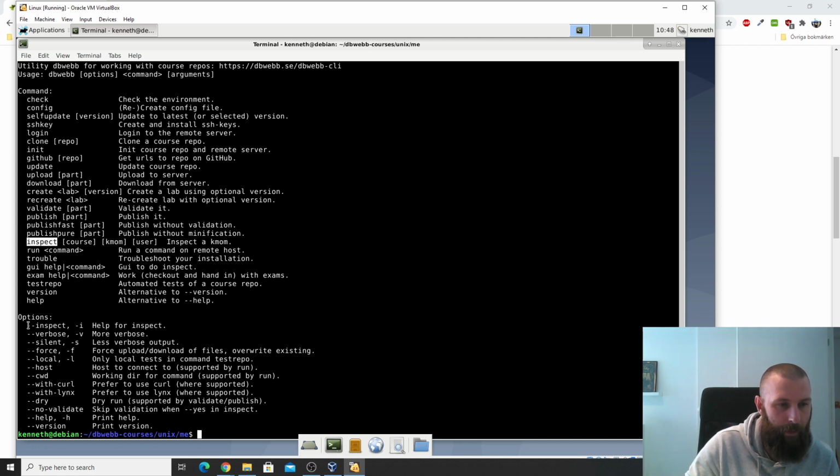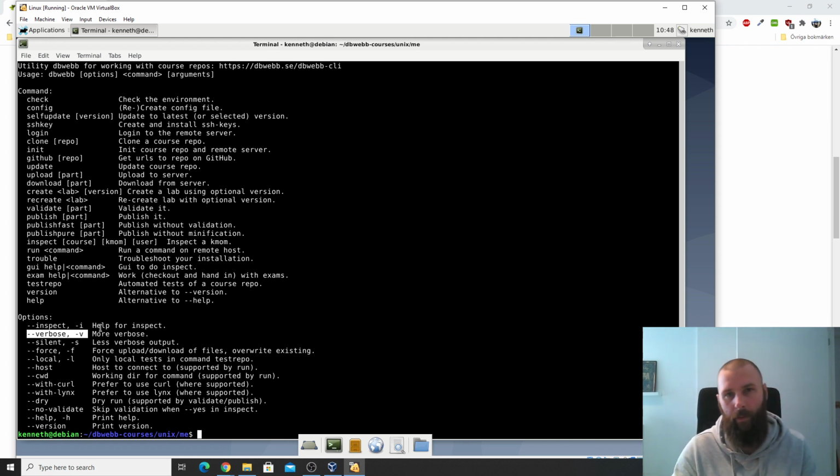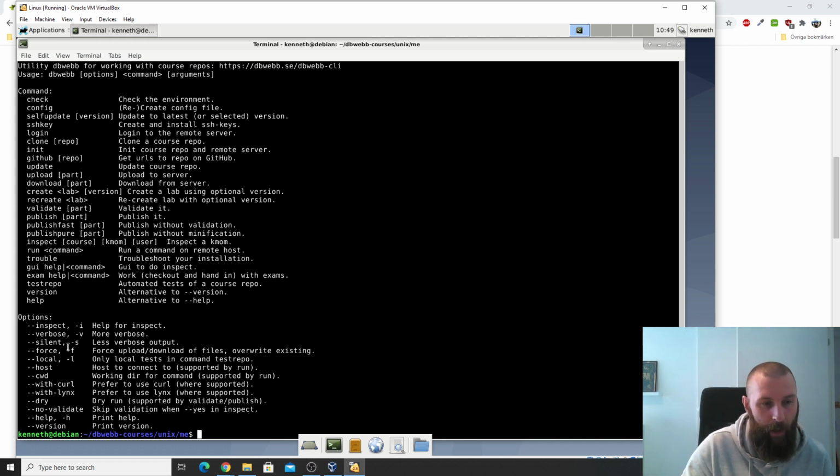And here you can see, it's verbose, the small v, not version. There are two variants of options, double dash and single dash. Single dash is one letter, double dash is a word. And here you have some examples of it. Okay?